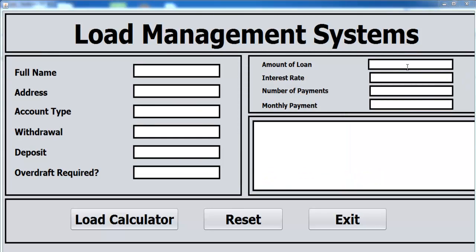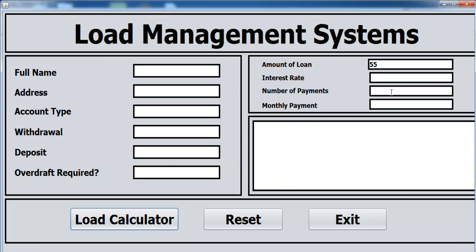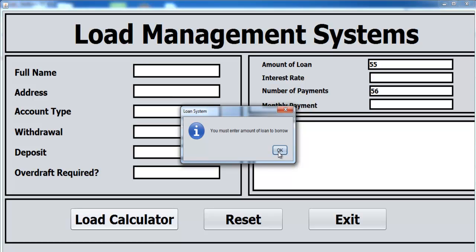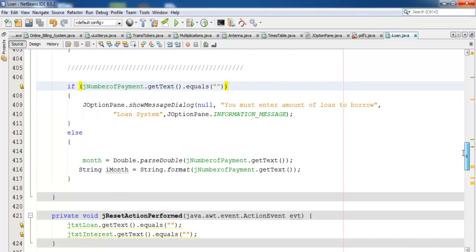Okay, let's enter some value in there and pretend there's nothing in there. Click. Yeah, there should be something there, so I need to change that to interest rate. Okay, supposing, that's for the other one, so that will be interest rate, and that will be number of payments. Supposing I enter something in here and the other one is empty. Okay, that's good, but we need to make it specific. So this is to do with number of payments.